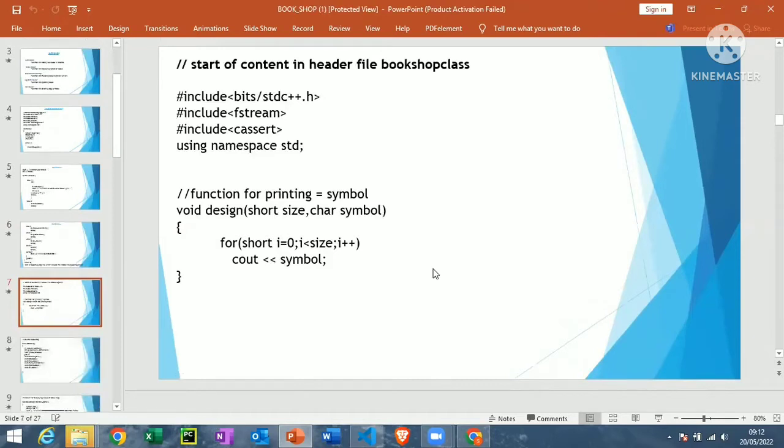Here we have our header file bookshop class, in which we have created a void design, which is a function for creating horizontal lines of any symbol.